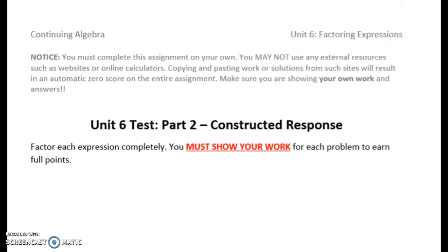Notice you must complete this assignment on your own. You may not use any external resources such as websites or online calculators. Copying and pasting work or solutions from such sites will result in an automatic 0 score on the entire assignment. Make sure you are showing your own work and answers. You are allowed to use calculators for adding, subtracting, multiplying, and dividing numbers, but not any special calculators for helping with polynomials.